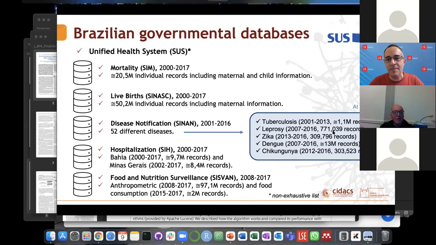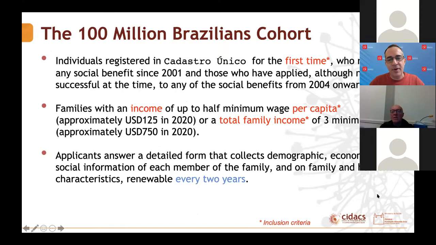Okay, so the first project, and I think this is something you may have heard about. The 100 million cohort was a project we started in 2012, I think. Basically the idea is to capture individuals receiving social protection benefits. And we started by looking into cash transfer. So the 100 million cohort is basically any individual that applies for the first time, which means we use the application, the register date, as the criterion for putting this individual into the cohort, and some information about income as well.